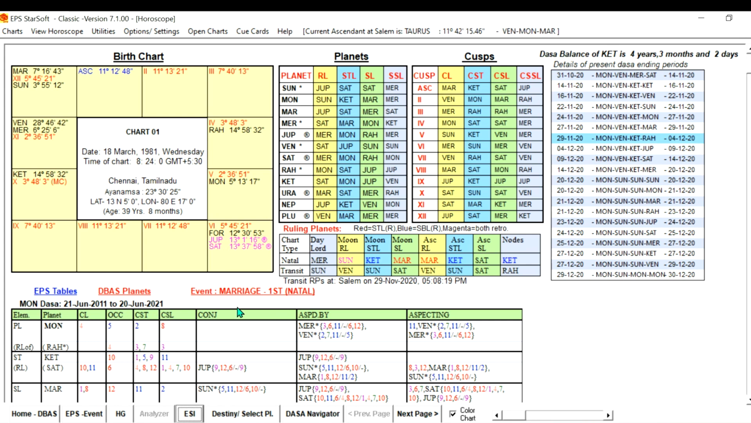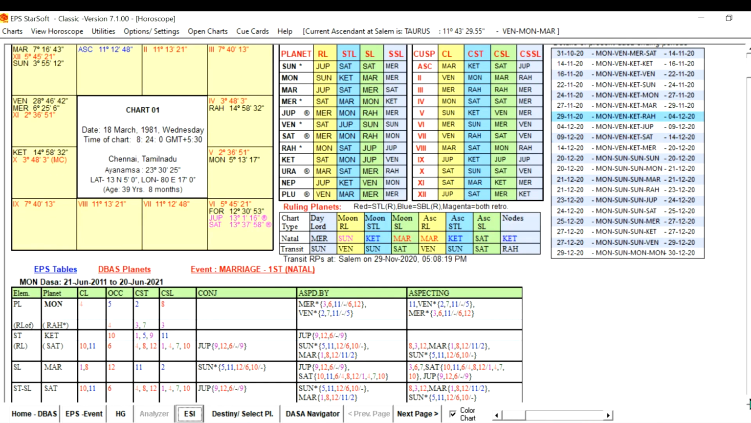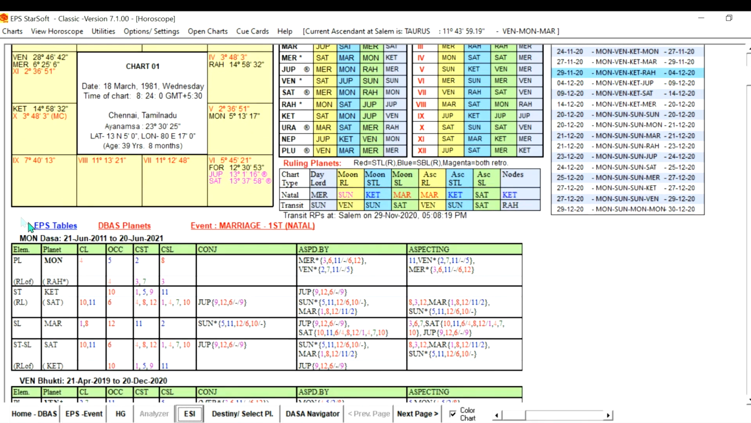Okay, now let me tell about the components of the EPS tables. What is an EPS table? EPS table means Extended Planetary Significations table. For example, Moon Dasa is running, so the Moon table is shown here. What is Moon signifying? You can see Moon is the planet. Moon is in the star of the planet Ketu, then sub of the planet Mars. Mars is in the star of Saturn. So these are the four important levels which are shown under the EPS table.